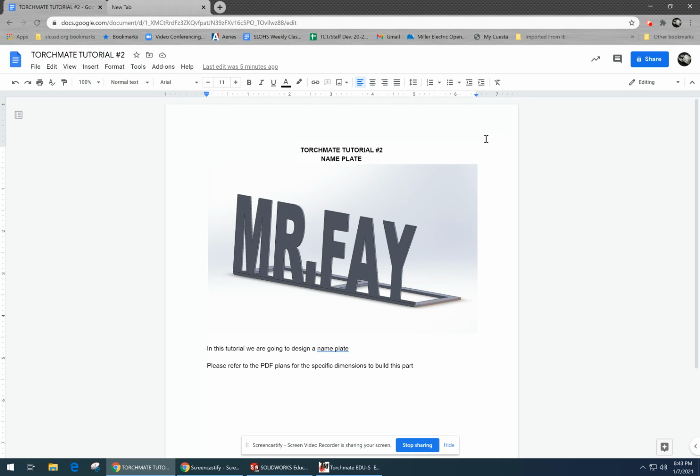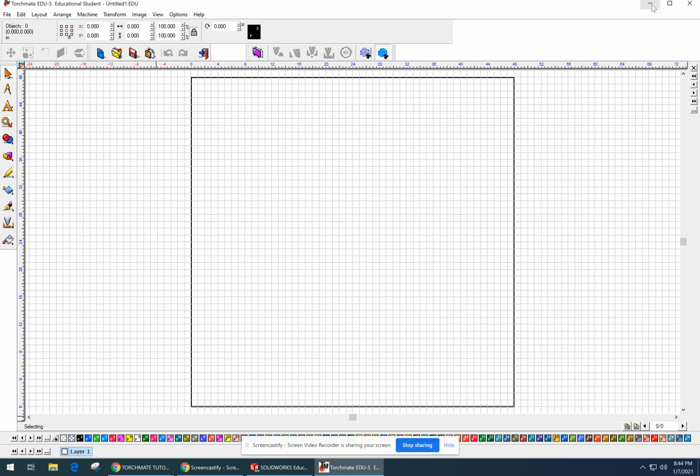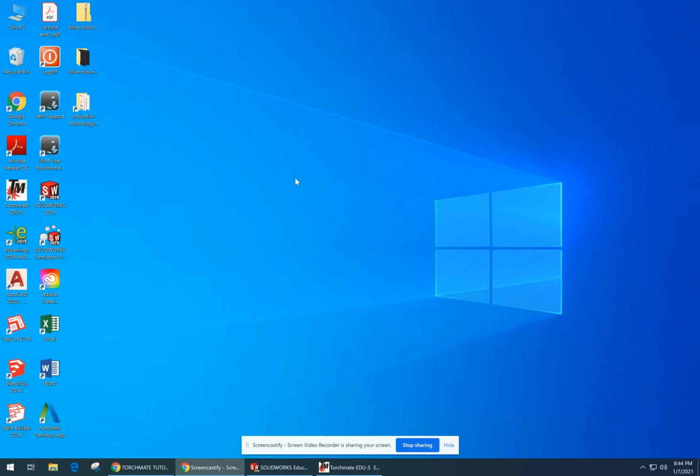But what we're going to do is create some text. So I'm going to show you today how to use the text command, and then we're going to build a base, and then we're going to weld those two together, and we'll get it ready and prepped for cutting out. So it says, please refer to the PDF plans for specific dimensions to build this part. I'll post those plans on Google Classroom, but you can also find them on our shared drive.